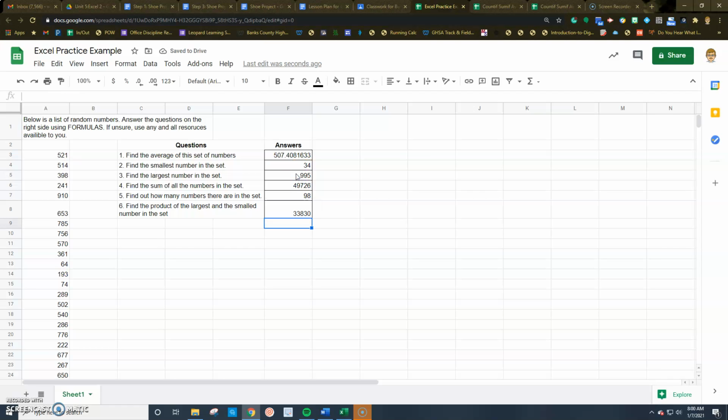Now, the reason it's important to use the formulas is that way, if any of these numbers change, the formula will change the answers I'm given over here. And that's what I want from this, right? I want these numbers to reflect the current set of numbers on this side. So if I were to change any of these numbers, I know that these will change as well.